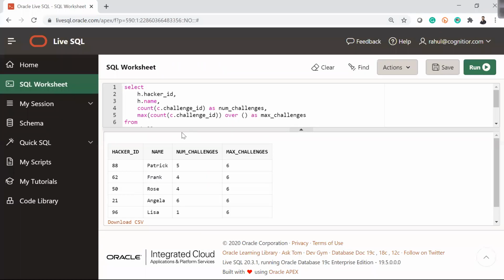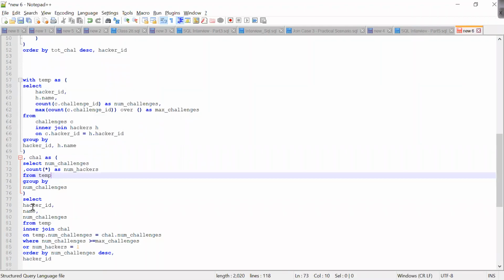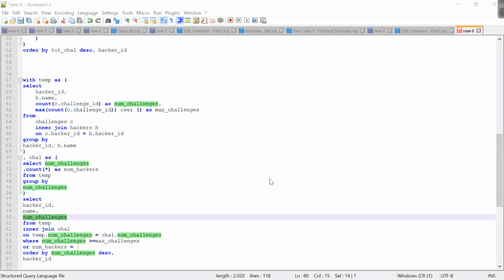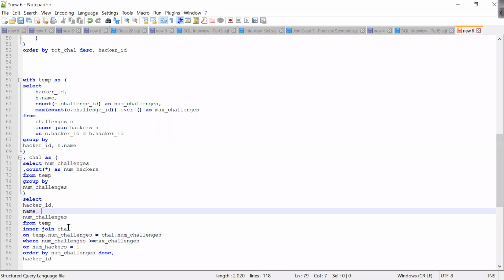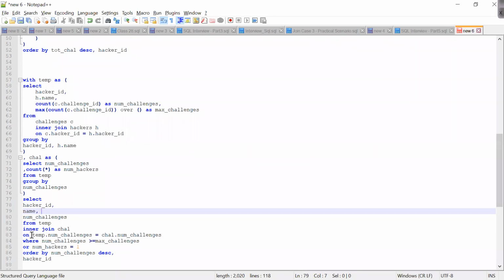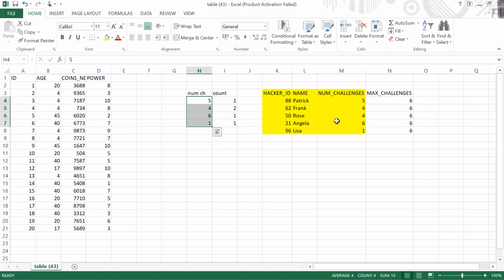The query says that I want hacker ID, name, and num challenges from temp. Inner join chal. This is my chal. On temp num challenge equal to chal num challenge. So I'm looking for these records to join with chal num challenge here. Right. So this joins with this. This joins with this. This joins with this. This joins with this.